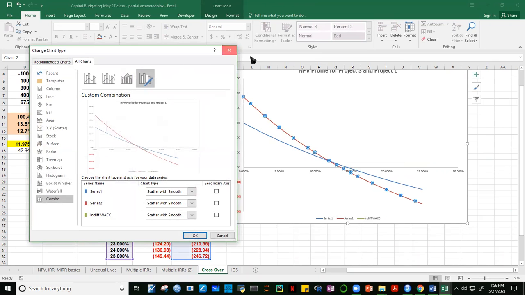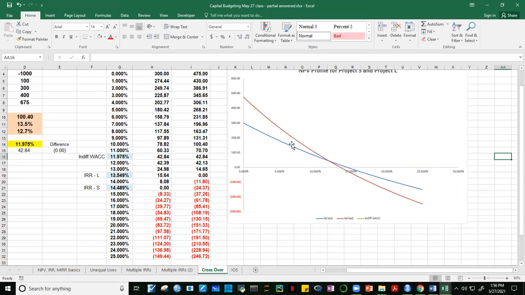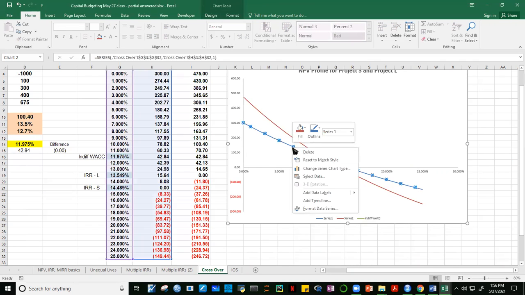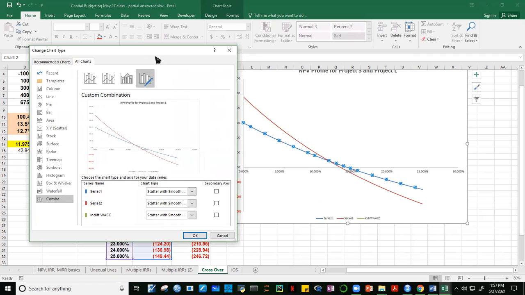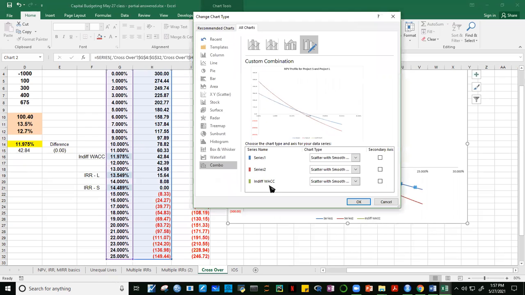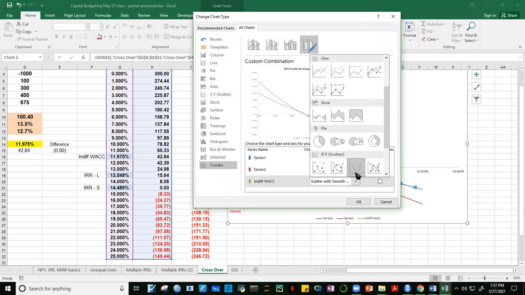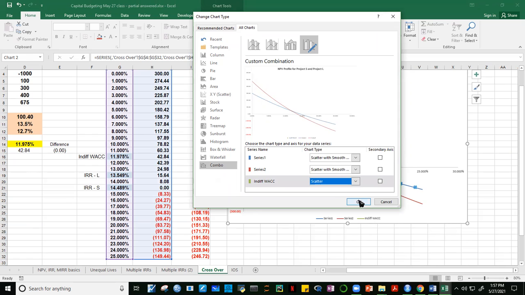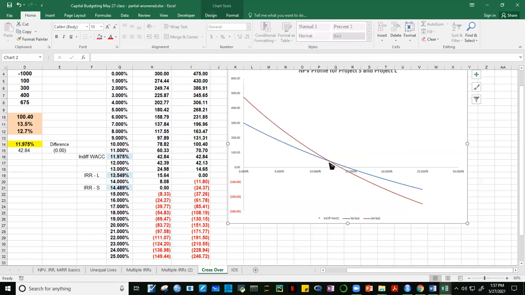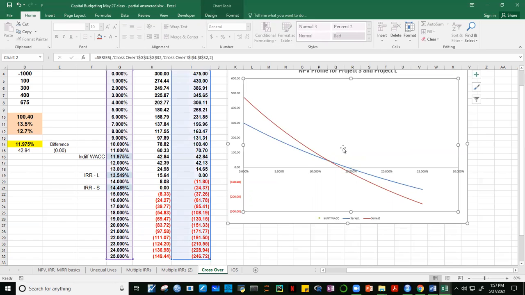Ayan, okay? So ganito, guys. Click anywhere here, dun sa plot natin. Click anywhere there. And then change series type. Okay. Now you can see here yung indifference WACC natin, di ba? Scatter plot din siya, baguhin natin to. Wag scatter plot with the line, just this one. That lang. Okay? So actually yun, no? Hanapin natin siya.